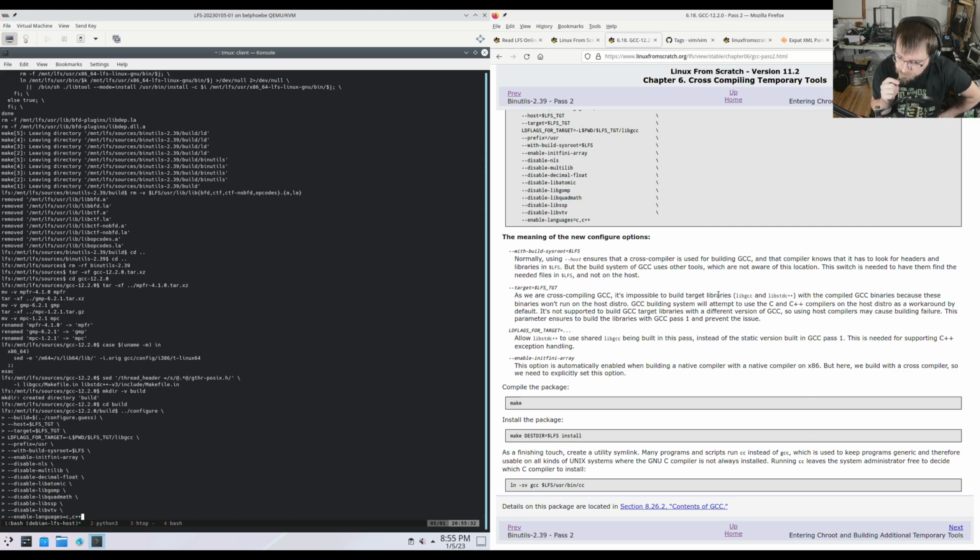It's not supposed to build the GCC target libraries with a different version of GCC. Using host compilers may cause building failure. This parameter ensures it builds the libraries with GCC pass 1 and prevents the issue. LDFLAGS for target allows libstdc++ to use the shared libgcc being built in this pass instead of the static version built in GCC pass 1. This is needed for supporting C++ exception handling.